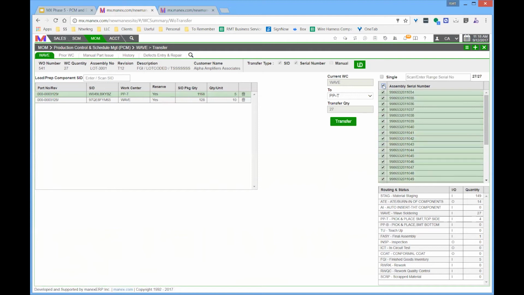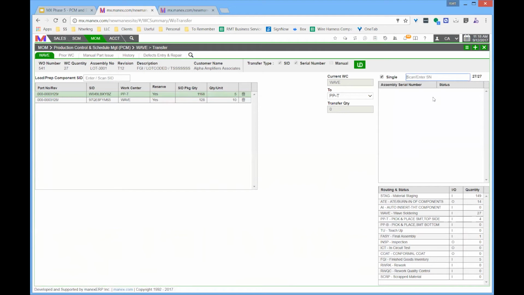I also have the ability to just select everything in the work center because maybe I always do everything all at once, and so I don't want to worry about scanning it, just give me everything that's in the work center. Or I could go into single mode, and in that situation, I just scan the serial number and it will transfer the product. But let's say I scan a serial number that isn't in the work center. I don't have the list, so I can't see it because I'm in single mode. When I do the scan, the system tells me that serial number should be in pick and place topside. I need to go put it back. No transaction occurs. It's enforcing the routing.